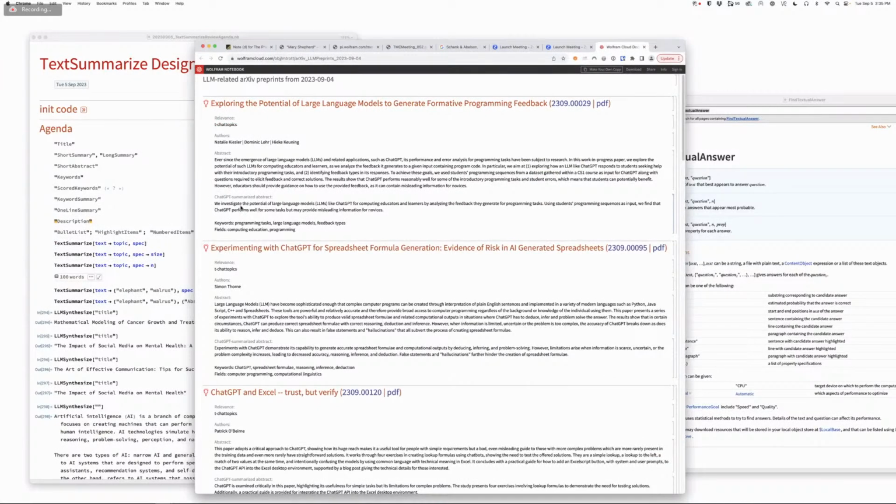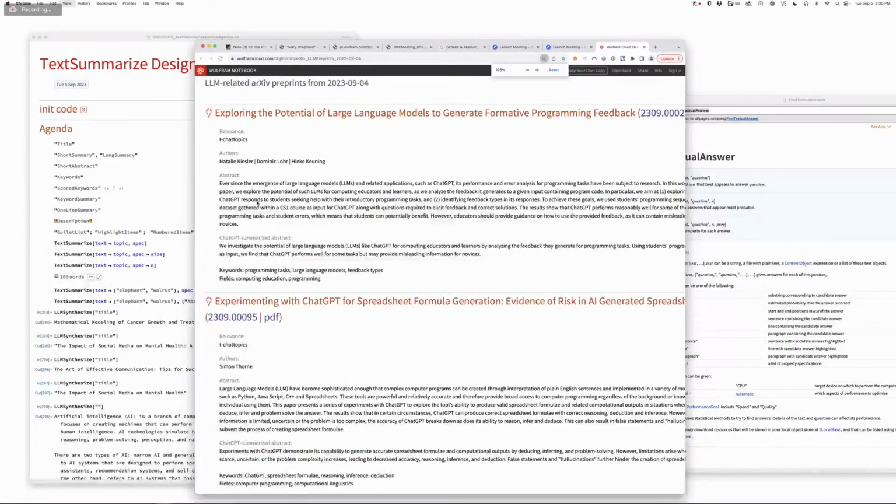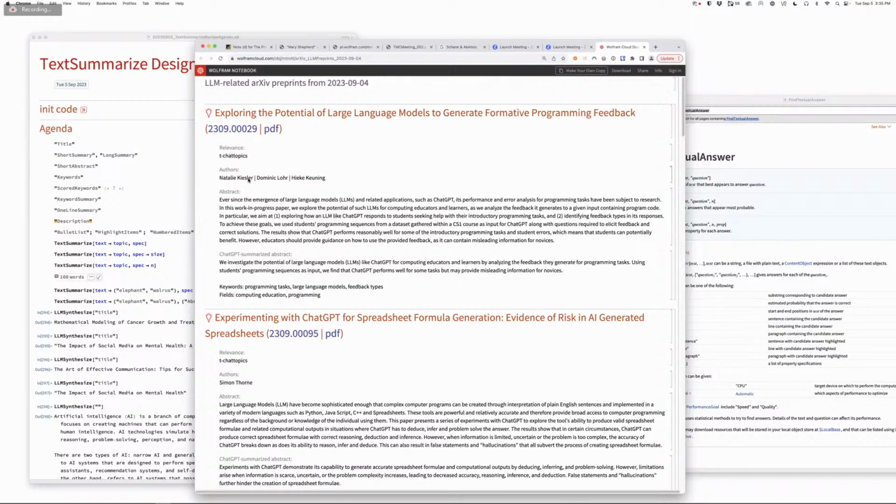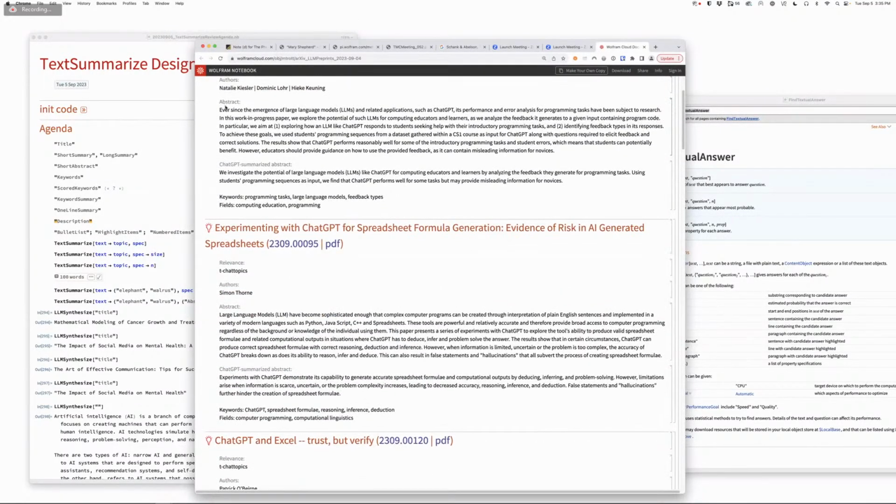Okay, here we go. So this is the actual summary abstract from the paper. Oh, wow. So that is probably a generated keyword list. Notice also this fields list here.